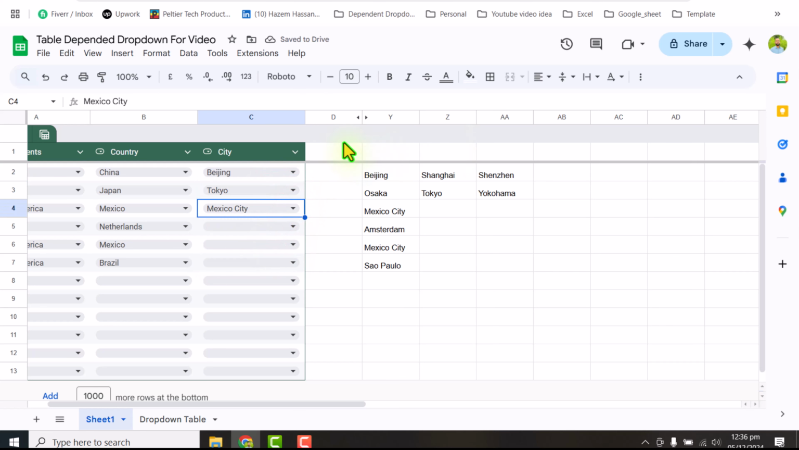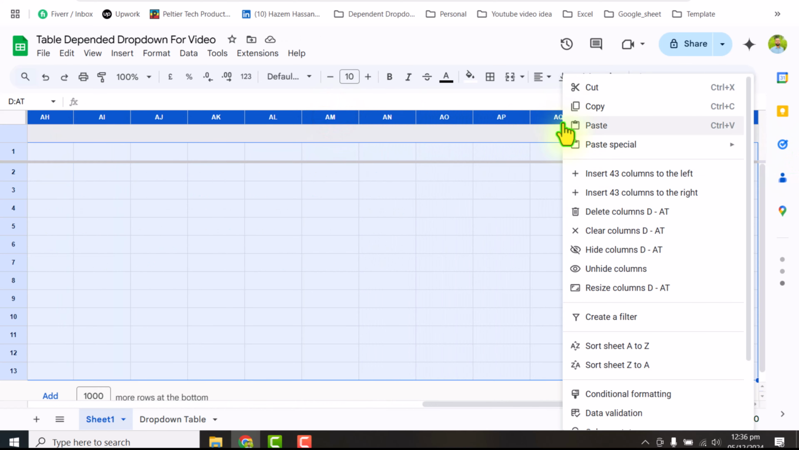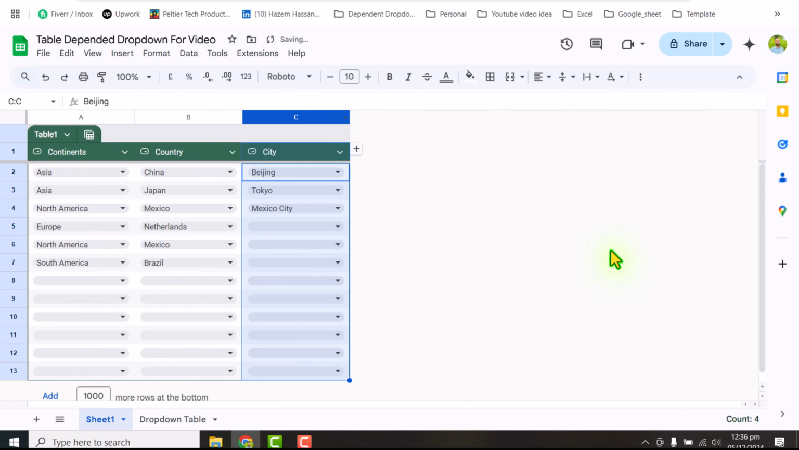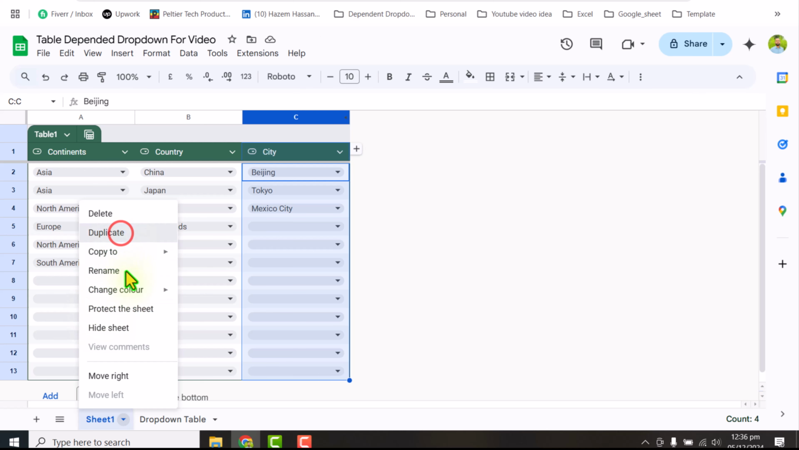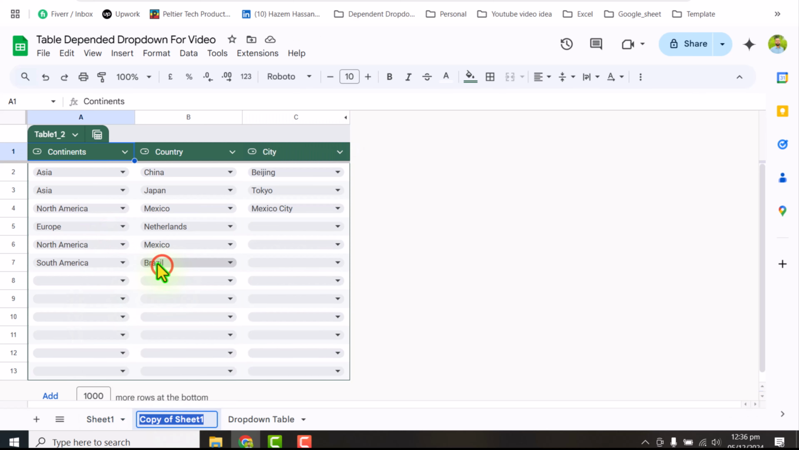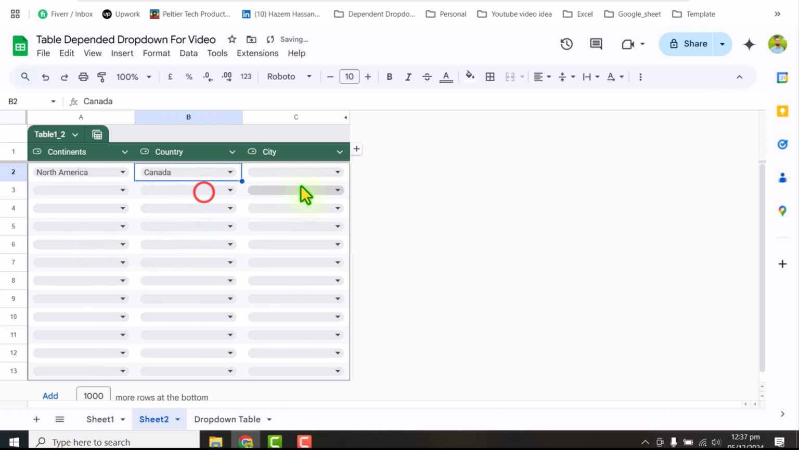Now I don't need this column to view. I will click on column D and simply select all of the column and just hide those column and it will clean our sheet to look. The next thing, if I right click and duplicate this sheet, for example, I will simply rename the sheet, let's say sheet 2, and if I simply delete all of the selected data, and now if I select, let's say North America, it will only show me the country related to North America and city as well. If I select Asia, it always show me the correct country as well as the correct city.